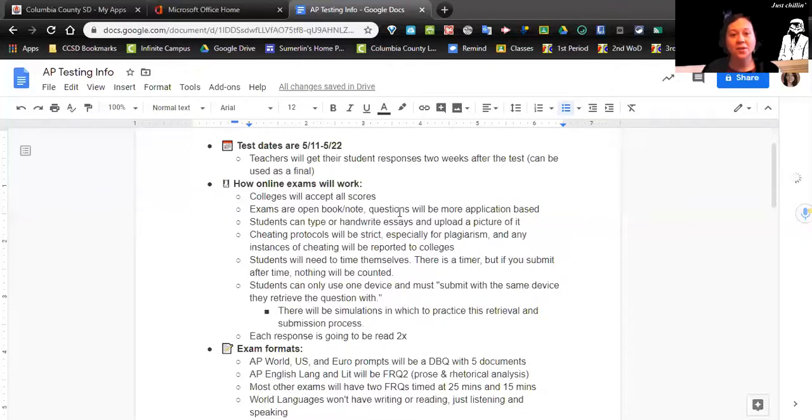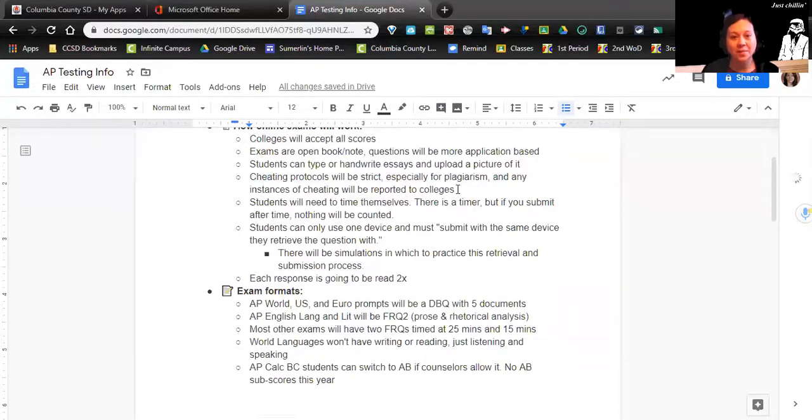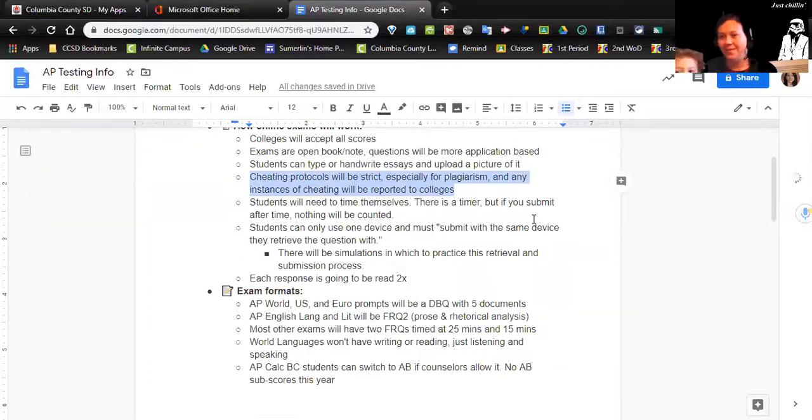Cheating protocols, they're going to be very strict. He talked about some of them. One of the things that they're going to do is, if they catch you cheating, they're going to report you to all the colleges that you applied to. So you'll be blacklisted, basically. So don't do that.